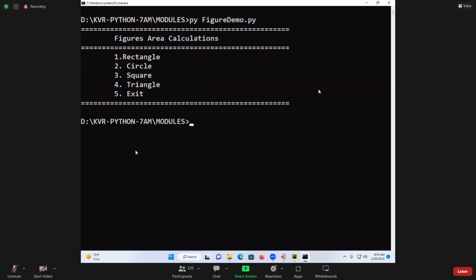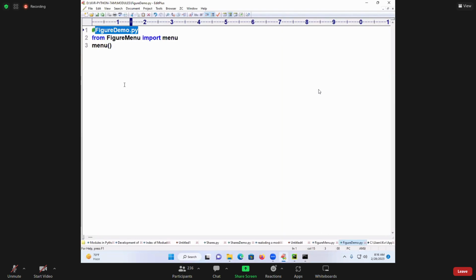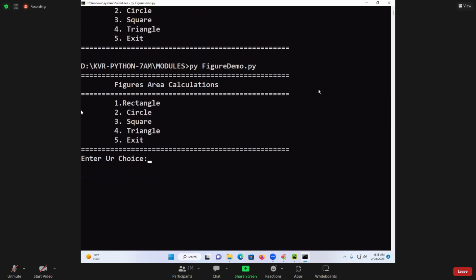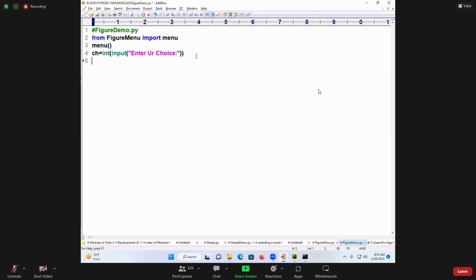Now my skeleton is ready. So what do I do here? I'll take ch is equal to int of input, enter your choice. Okay. Now, students, I'm getting enter your choice. Any one of the choices, I will go for it. What next? Come on. Match of what? Match ch.